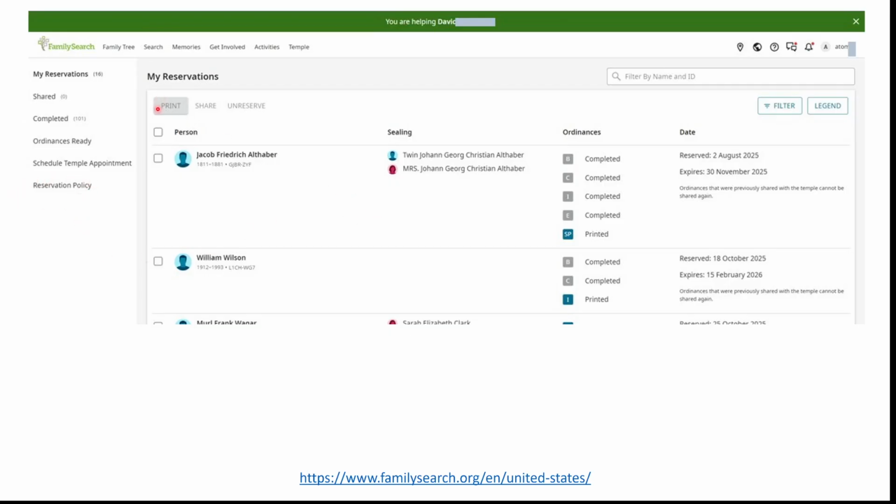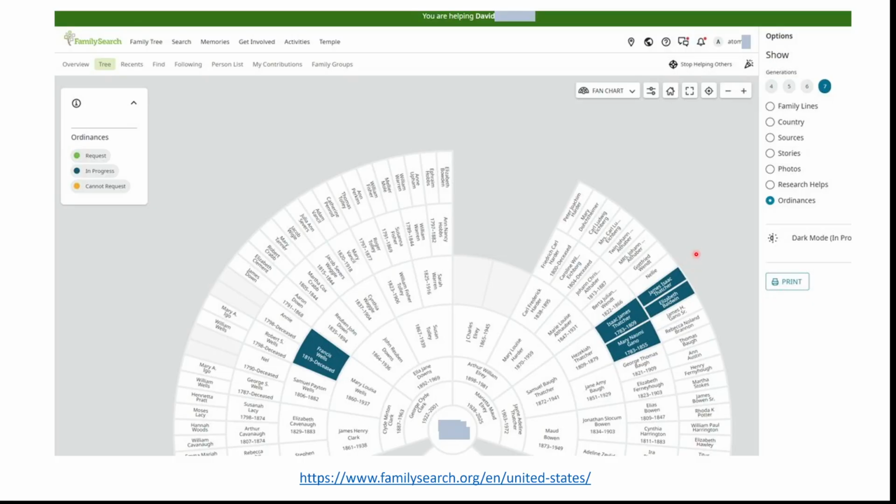So this is my reservations as it looked at the time that I did this. It has their name, sealing and different ordinances, and whether it's been completed and how long you have to do it, when it expires, and so forth. So you can go in and do that and help them.